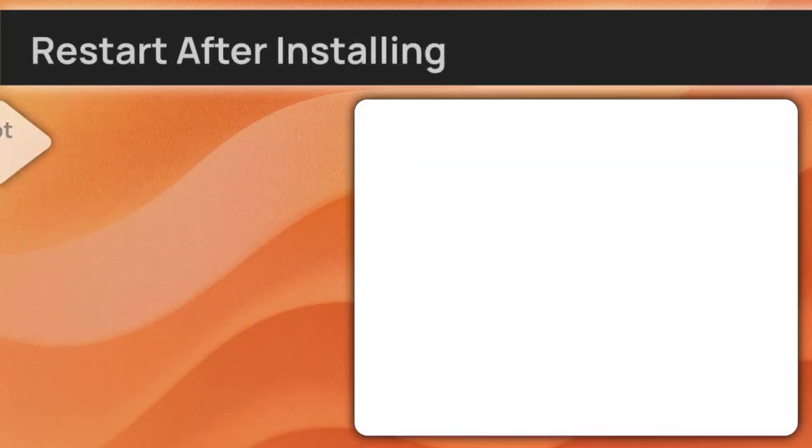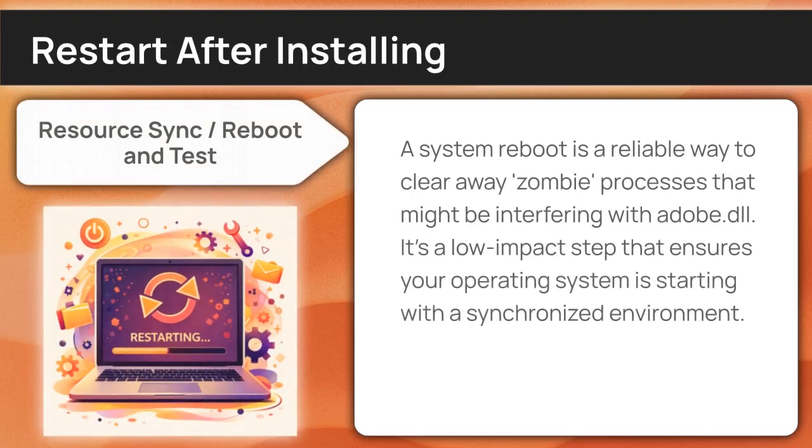If your system has been running for an extended period, a reboot might be necessary to resync your background processes and clear any temporary locks on the Adobe Library file.